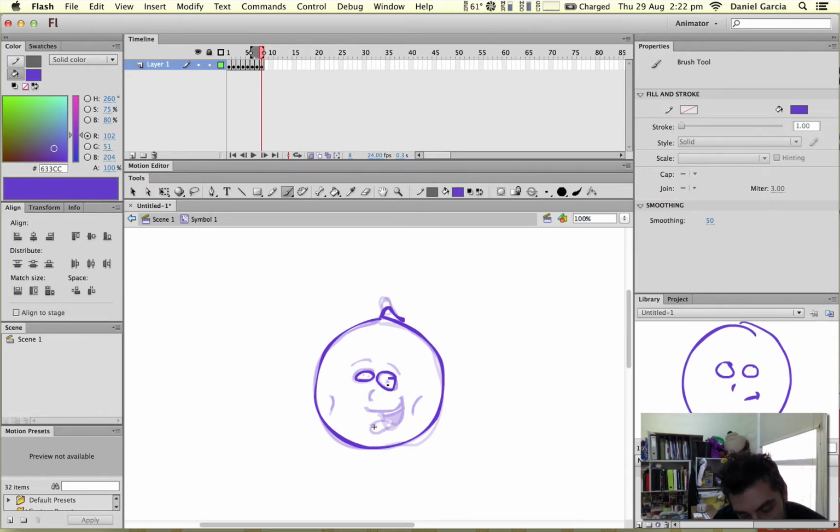Eyes. Oops. Eyes. Eyeballs. Eyebrows slightly higher now. I've still got the tongue sticking out there, still got the teeth. I might just put a bit of spit on the end. This is inadvertently looking like a baby. Maybe that's what I'm doing.